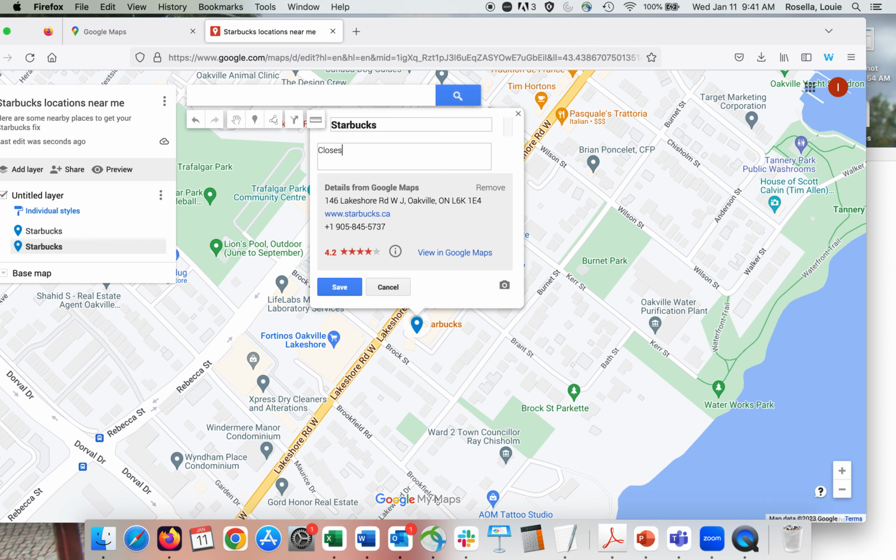Closes at 8 PM and mobile orders accepted, because I know that one accepts mobile orders, okay? And we can save it. Now, what you can do if you want is you can also add photos.